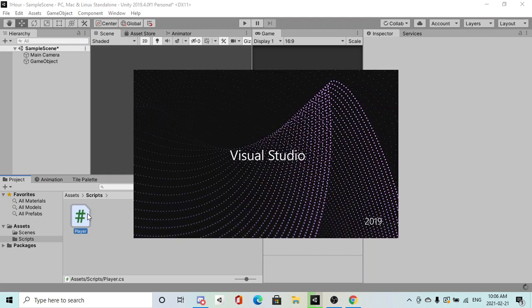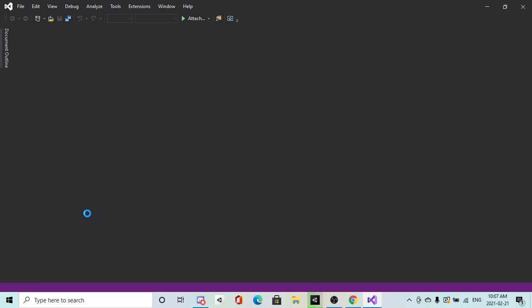Also, I forgot to mention, just while Visual Studio is booting up, I do have the post-processing package already pre-installed, just so that it's easier and I don't have to waste time doing that, because I do have pretty slow internet.